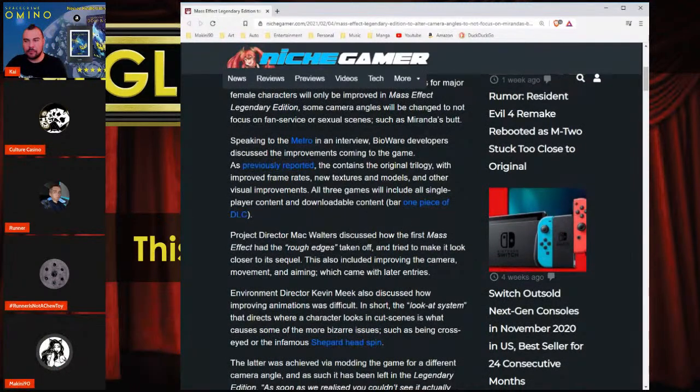Speaking to the Metro in an interview, BioWare developers discussed the improvements coming to the game. As previously reported, it contains the original trilogy with improved frame rates, new textures and models, and other visual improvements. All three games will include all single-player content and downloadable content, bar one piece of DLC.